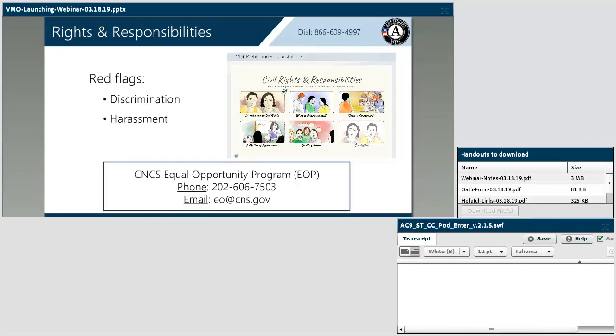So rights go hand in hand with responsibilities. While you have the right to a service experience that is free from harassment and discrimination, you also have the responsibility not to subject anyone to harassment or discrimination. So please be conscious of how your words and actions might be perceived by others, whether that's fellow VISTAs, staff at your site, or community members. And as a reminder, again, the contact information is in the handouts to download.